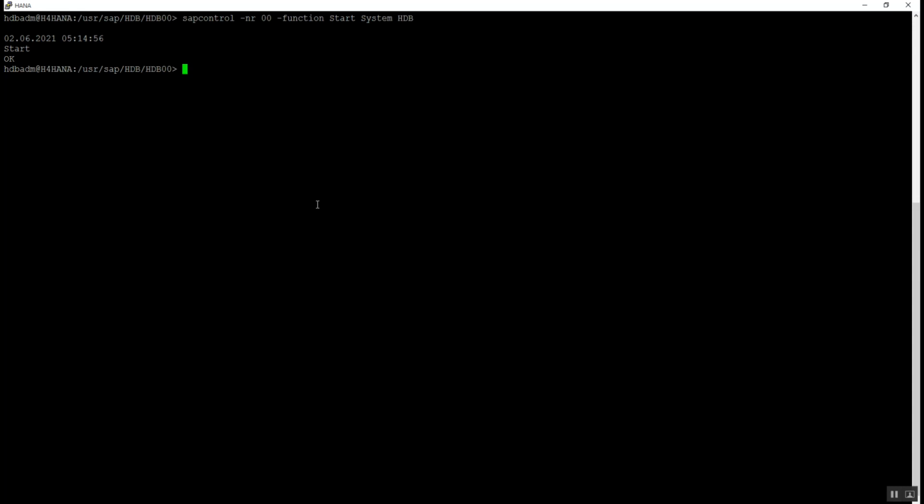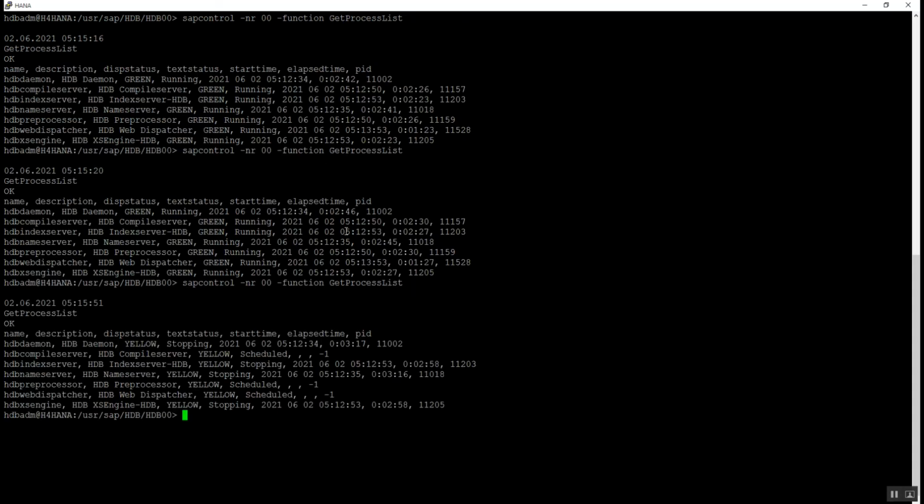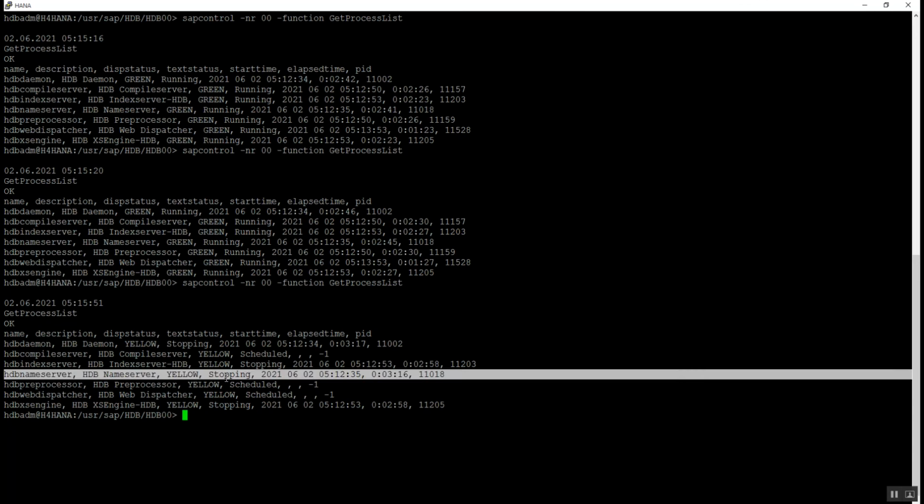To stop the services, I just have to change the function: instead of start I will use stop, and just execute. Now we can see stop. Again we will see whether it executed correctly or not. Here we can see it's showing stopping. The server processes are getting stopped. This way we can stop and start the HANA database by using the HDB start and stop commands and sapcontrol.